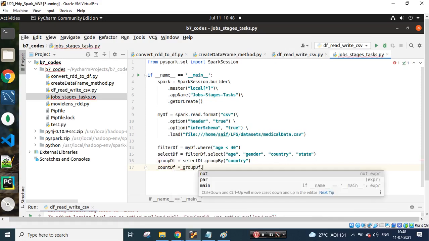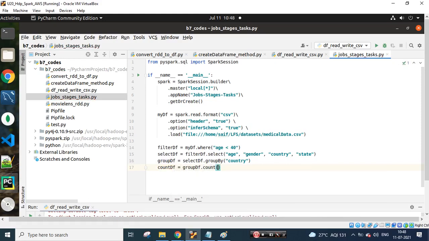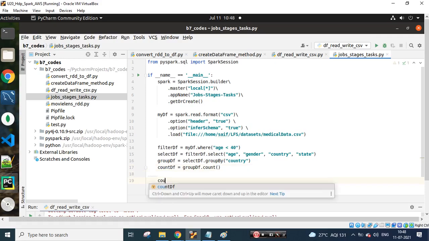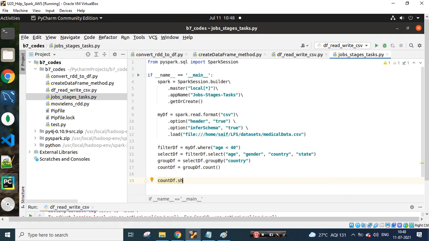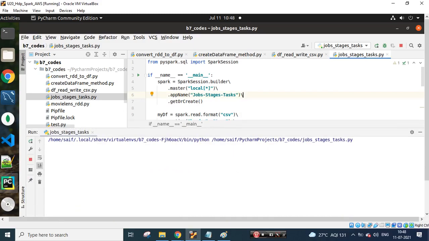So group data frame dot count. Finally, if you want to see the count, count data frame dot show, it will just give me the count, nothing else. And if you want to see the data from here, group data frame dot show. Let's execute this and see whether this code is working or not, first of all.